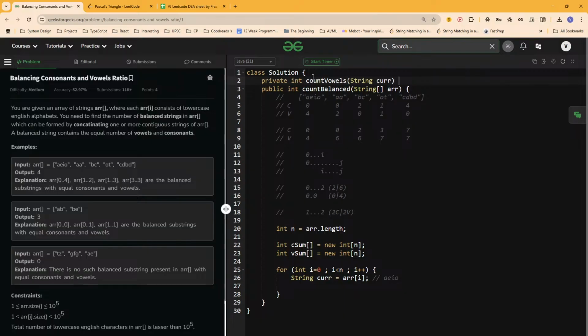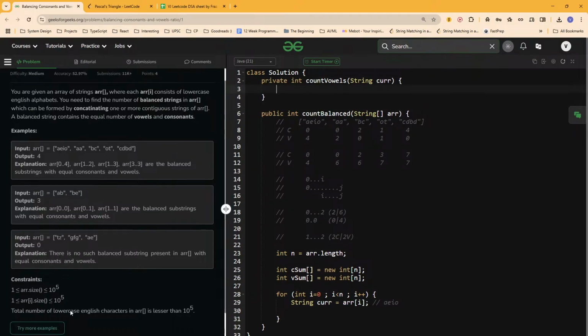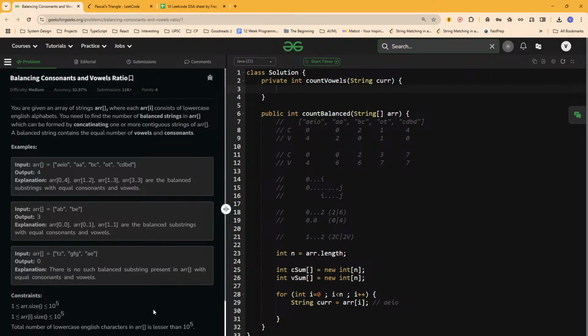Okay, and in here I'll check. So it is saying the constraint is lowercase English alphabets, right? So I can simply add a check that if current dot contains a or current dot contains e. Oh, no, wait, I need a count as well, right? So let me do one thing. I need the count. Yeah, I only need the count, right?